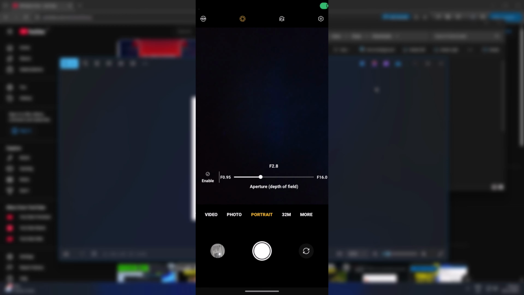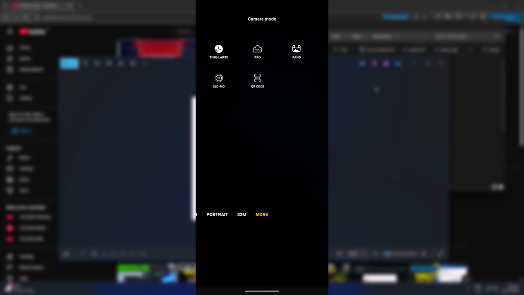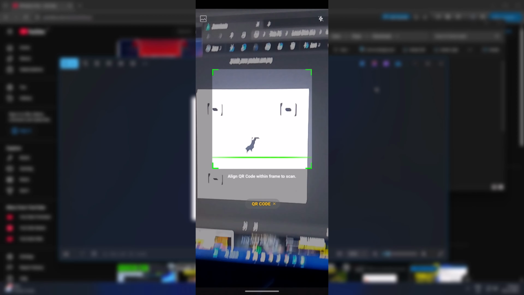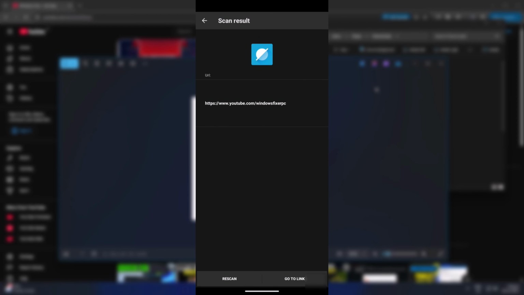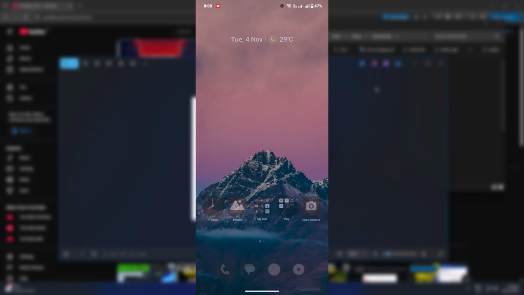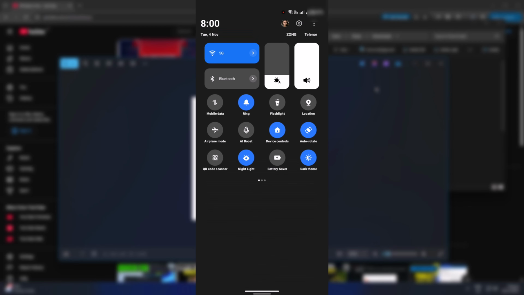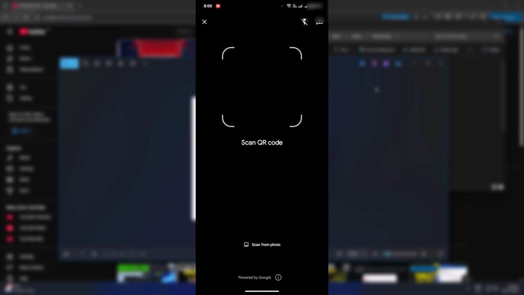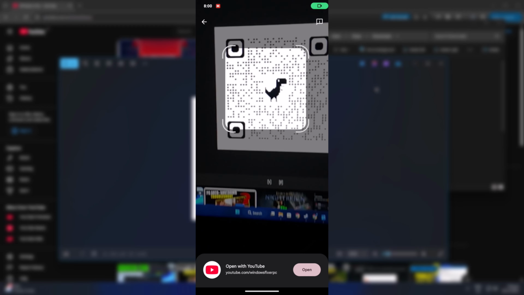And nowadays, most smartphones already have a built-in QR code scanner, some in the camera and others in the Quick Tools menu. If not, you can easily download one from the Play Store. There are tons of free ones available. In my case, my Realme phone already has a scanner, so let's try it. And there you go. See how quick that was? A few clicks and you've shared the link from PC to mobile instantly.